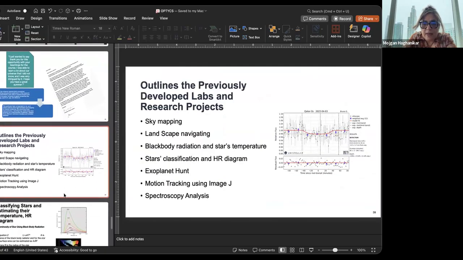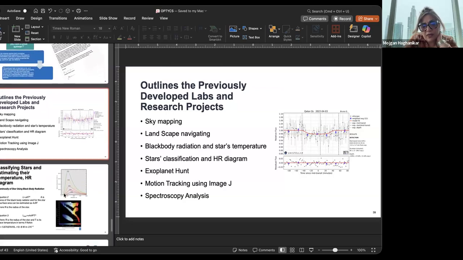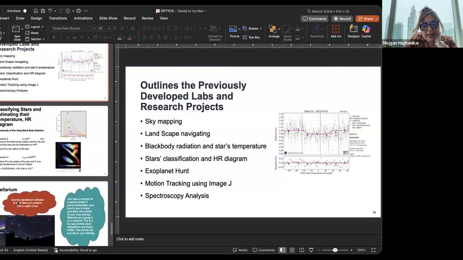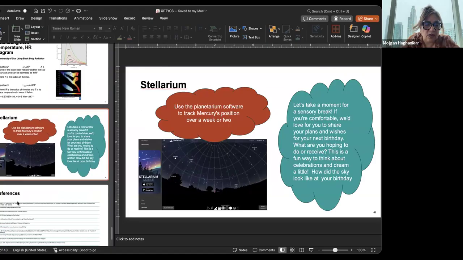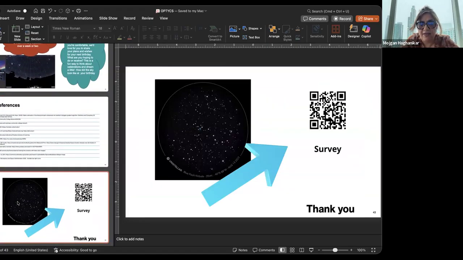Some of the other things, we also did some other projects here, which I explained, I think. Lastly, I also developed many things with Stellarium. That is not part of this project, but that is also what I do. So these are the references. And I also have an EV scope. This is one of the pictures I took myself in a dark sky.